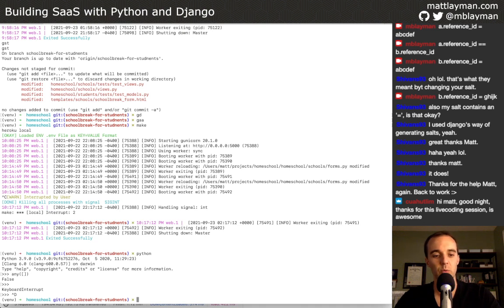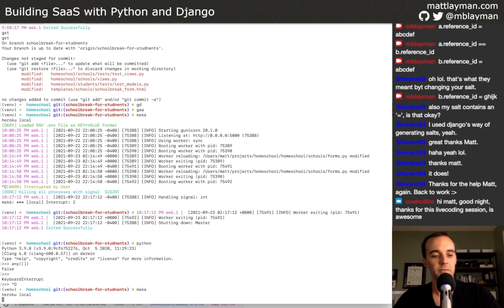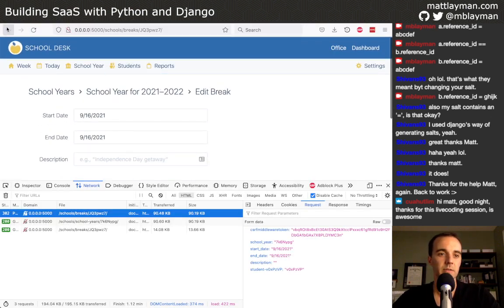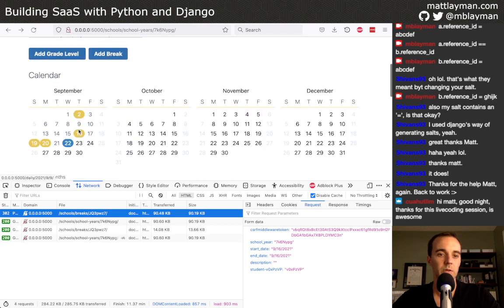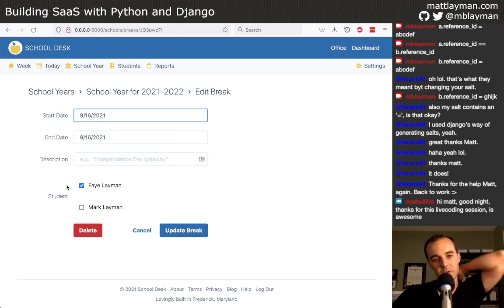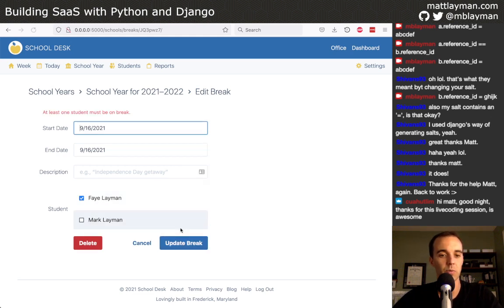And in fact, at this point, we should be able to go to the server and let's come back to the edit page this way. We don't need to look at this anymore. So now we have the model, the many-to-many data is still set up the same way. If we uncheck this and update this break, it now has the message, at least one student must be on break. So we've accounted for that edge case that will cause us to get in a bind.